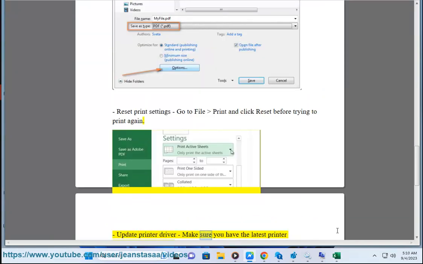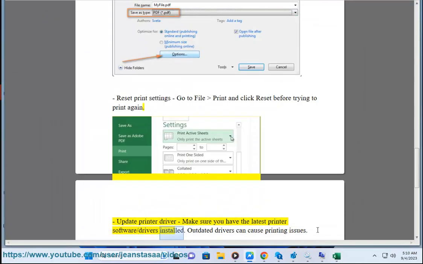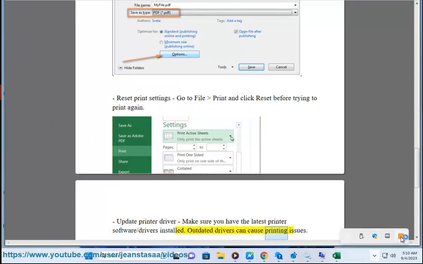Update printer driver. Make sure you have the latest printer software and drivers installed. Outdated drivers can cause printing issues.